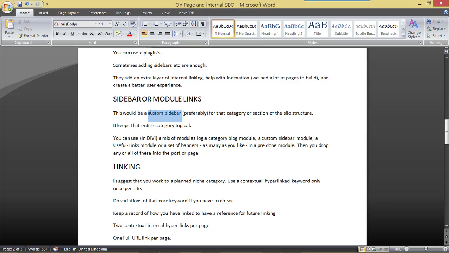So you can do a custom sidebar. You can do a sidebar in Divi that is just for that category. So every post and relevant page or topic or course related to that category that you're linking to in your silo structure could be a custom sidebar. So that makes it strong links for your category here.